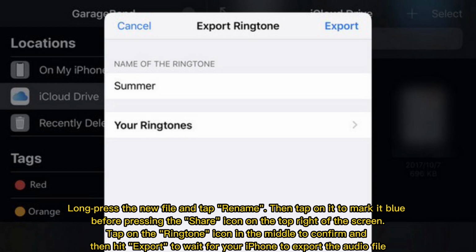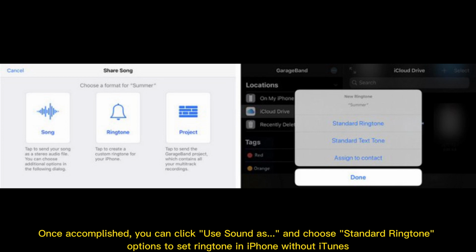Before pressing the share icon on the top right of the screen, tap on the ringtone icon in the middle to confirm and then hit Export to wait for your iPhone to export the audio file. Once accomplished, you can click Use Sound As and choose Standard Ringtone. Options to set ringtone in iPhone without iTunes.